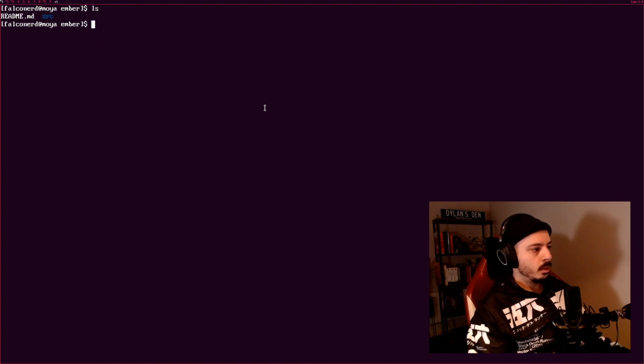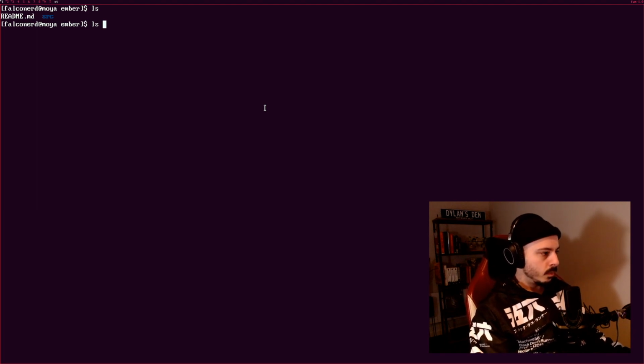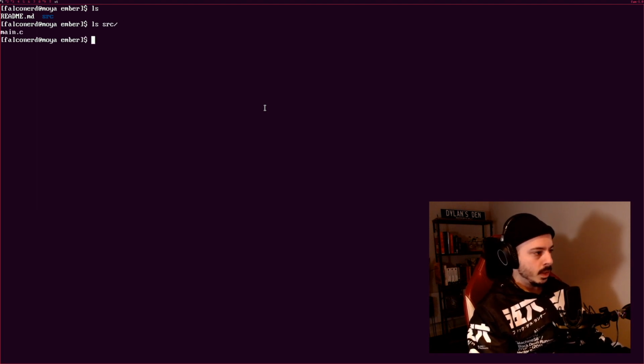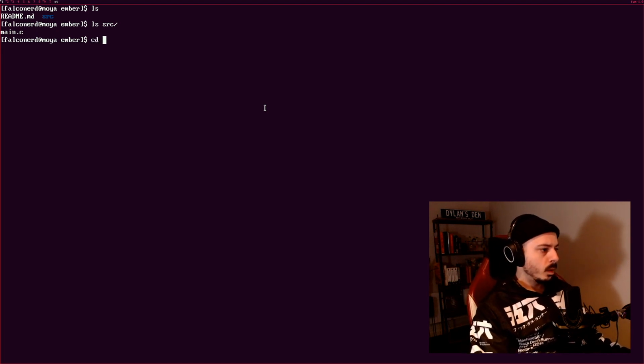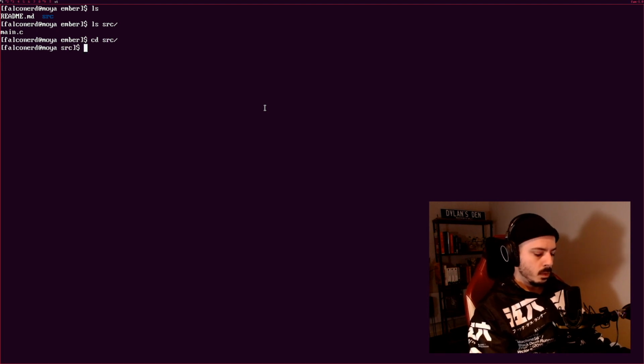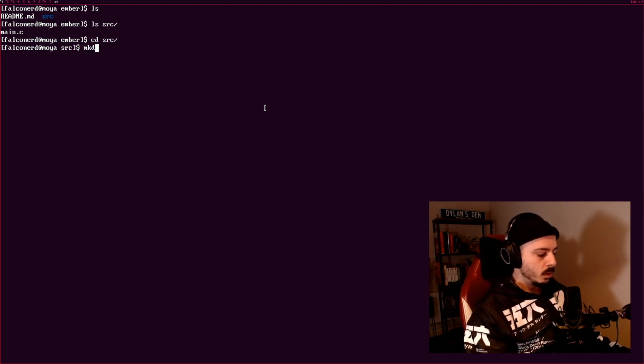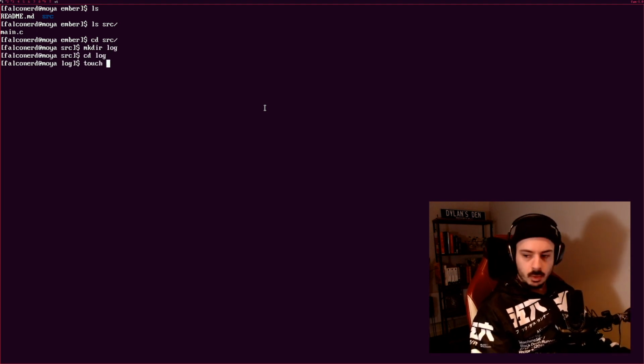Alright, so in the Ember source directory, we've got a source folder and a readme, that's it. If we ls the source directory, we'll get just a main.c file. It has nothing in it really. What we want to do is probably cd into source and make a directory here called log. Alright, I'm just going to do a bunch of stuff and then I'll explain.